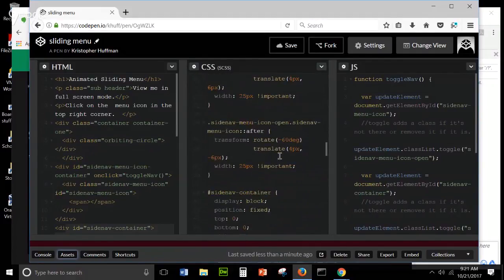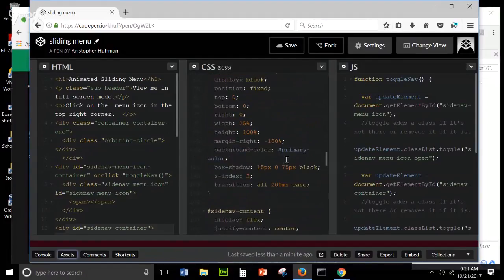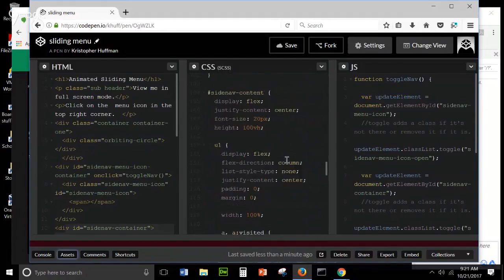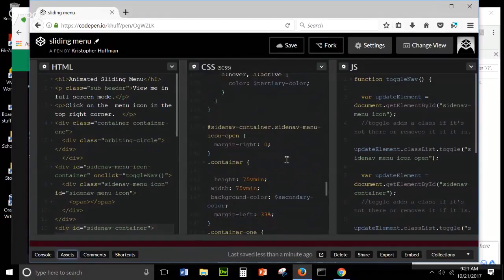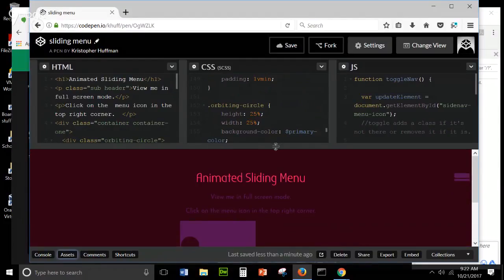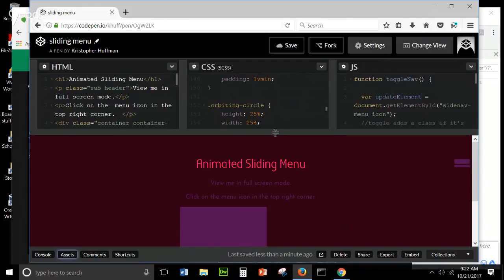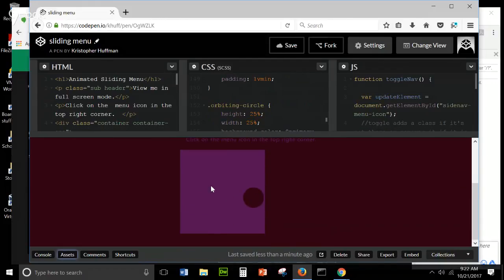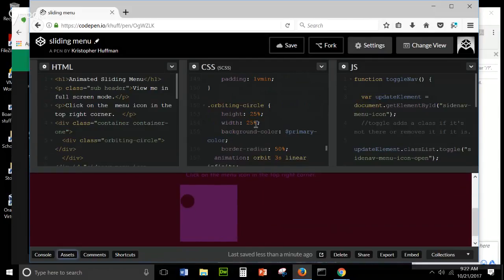And then, let me get to it. For the animation, I used an orbiting circle. And for my heights and everything and my width, I wanted to make it 25% of the screen at all times. And so instead of assigning it a pixel, I just assigned it a percentage, and it will always maintain 25% of the screen, no matter how big or small the screen is.